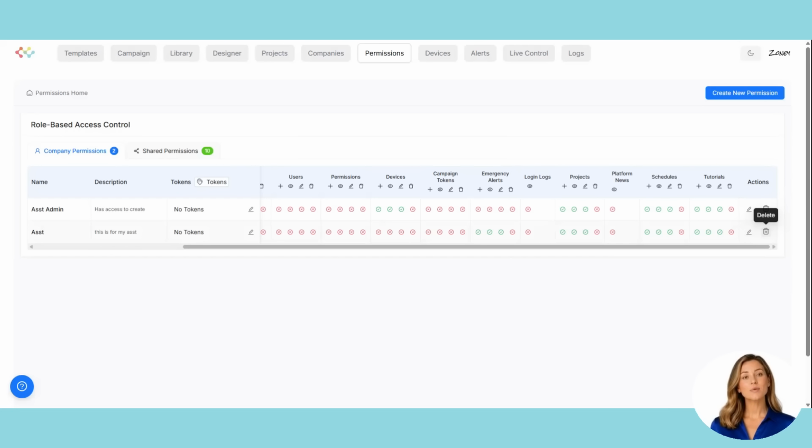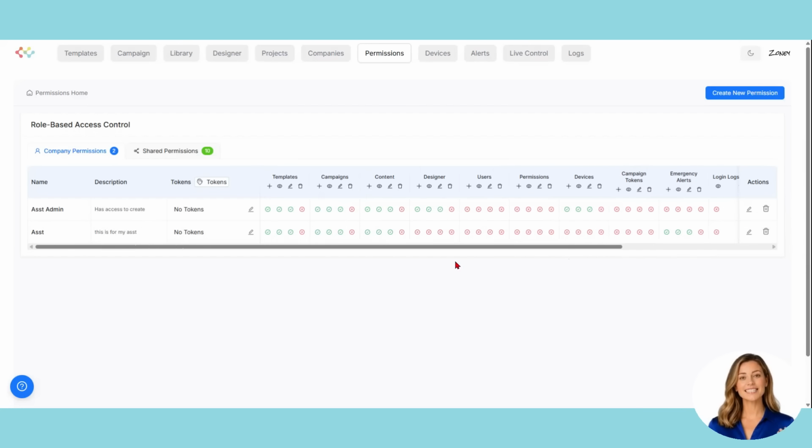Permissions give you a flexible way to control what each user can see, create, update, or delete inside the platform. That's how to create and manage permissions for your company.